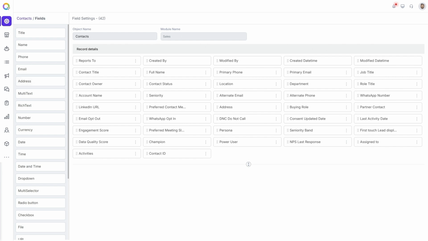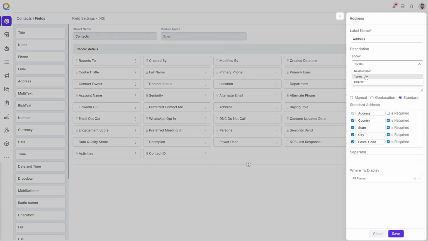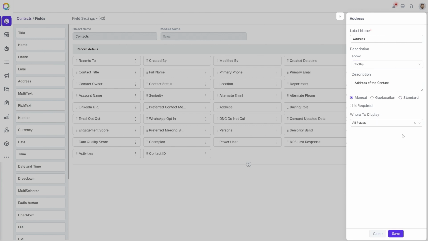The address field lets you capture location information for your contacts. While configuring, you'll see 3 radio button options: manual, geolocation, and standard. I've selected standard, which means the address is captured in a structured way with separate fields for address, country, state, city, and postal code. All of these are enabled here. If you choose manual, you can type the entire address as free text, and if you choose geolocation, the system will capture location details automatically using GPS.